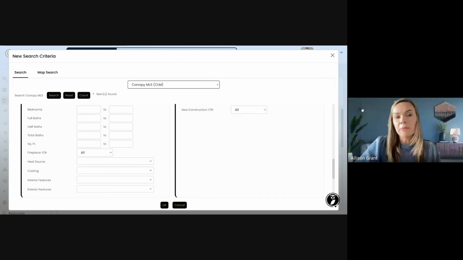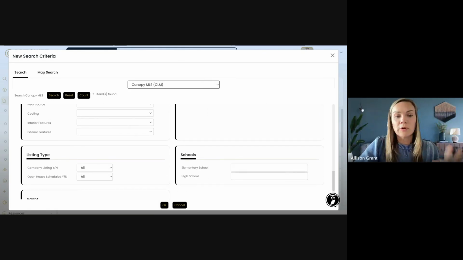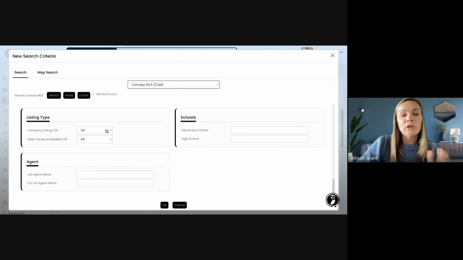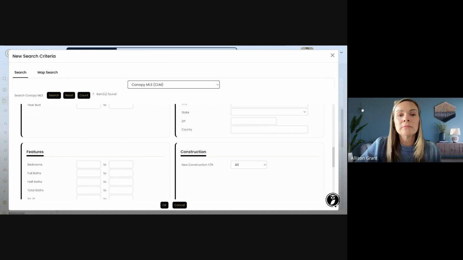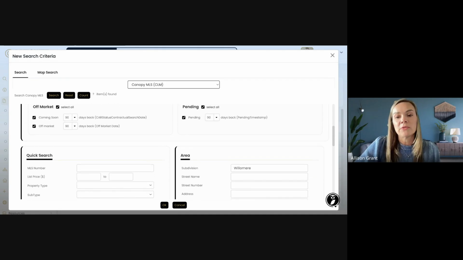Again, you can narrow it by features. You can narrow it by schools. You could even send them only Realty One Group listings if you wanted to. Again, in this case, for this purpose, I would not want to do that. You can narrow it by the agent that's listed the property. I'm just going to narrow it by subdivision.